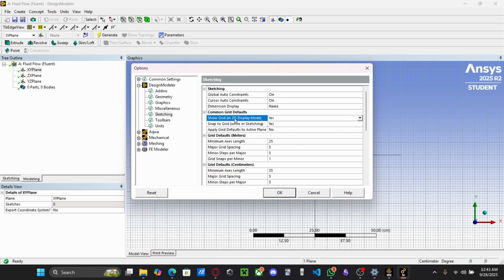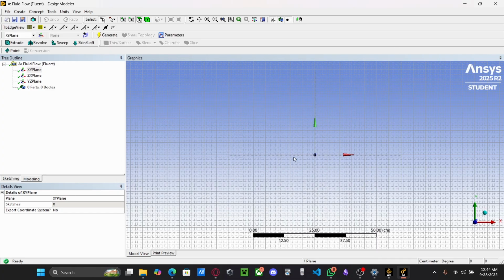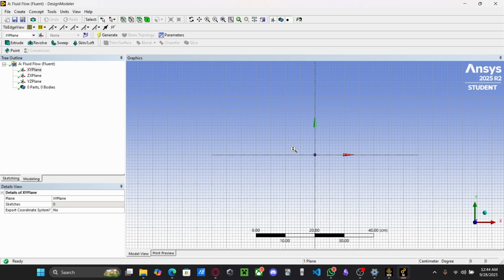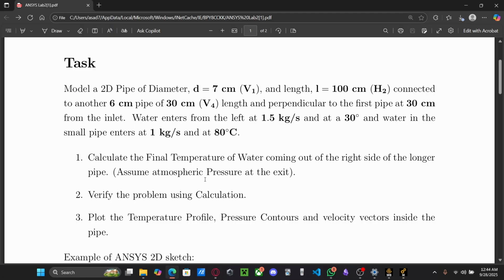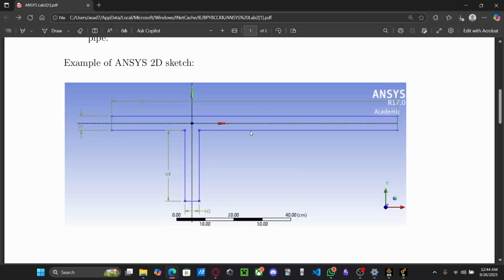So we want the grid in 2D, yes, and we want to snap to grid 2D, and we press OK, and we're going to get this grid now. Okay, so basically we want to draw two rectangles. We want to draw rectangles that are on the center line, or centered, and then we want to draw this extended T shape here.